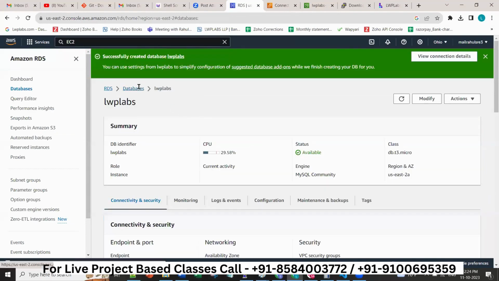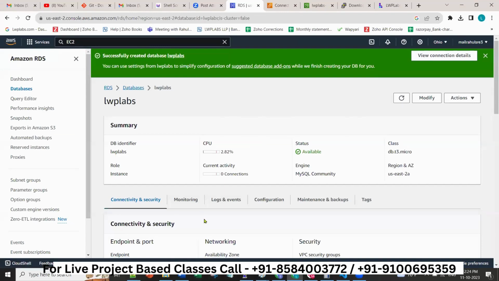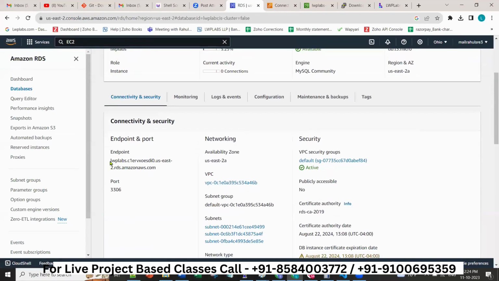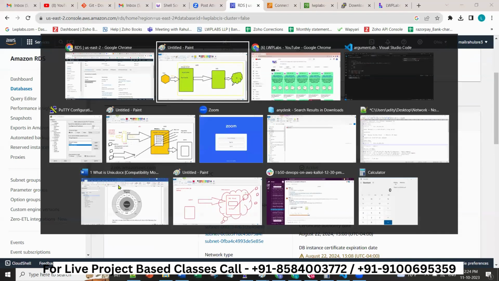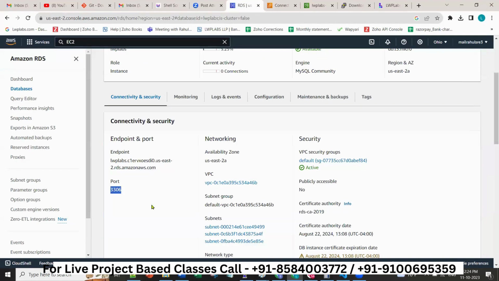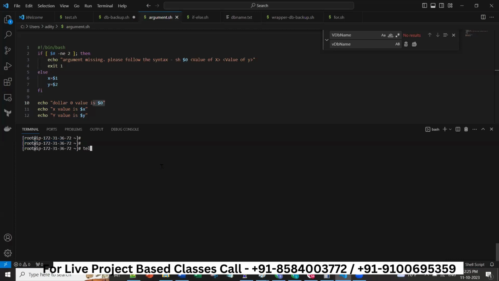This is my database. It's available, right? Let's click on this RDS. This is my endpoint name, the RDS name. What is the port of this RDS? 3306. So we'll see if this port is working or not. We'll try to telnet to port 3306. Okay, telnet is not there. We can install telnet.